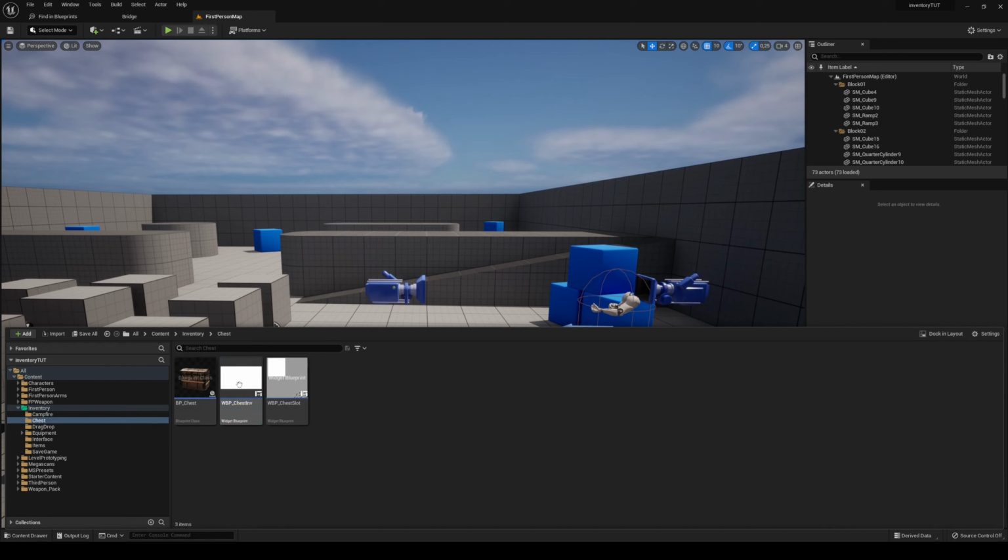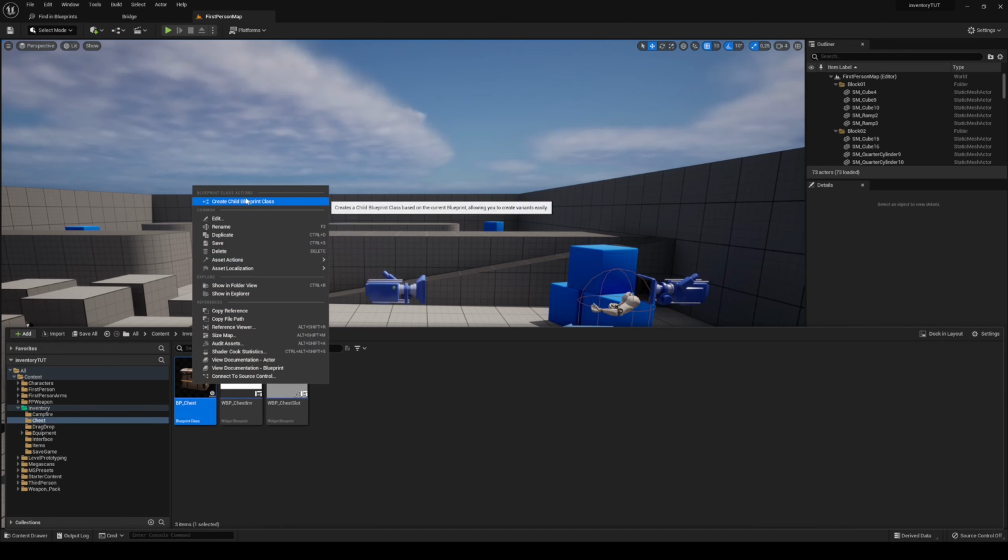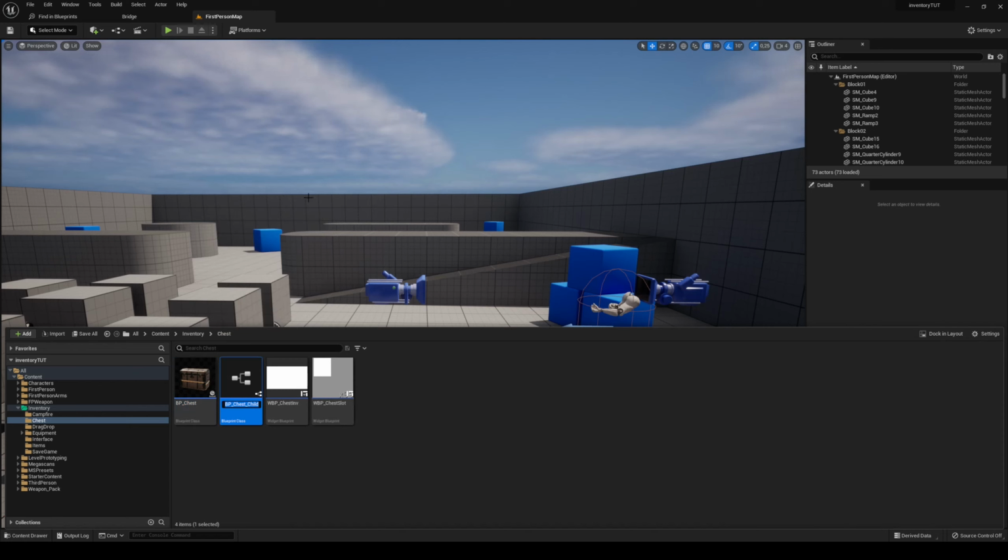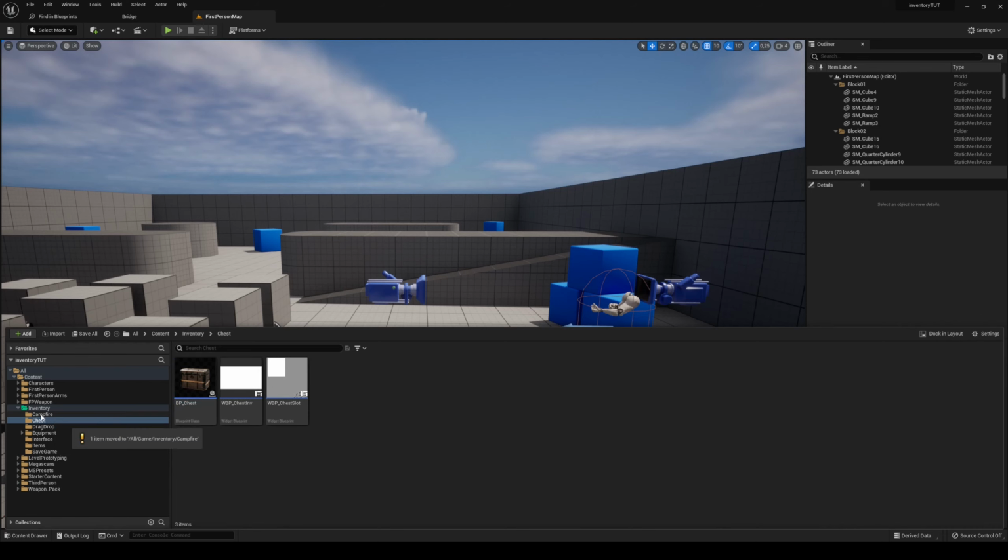Inside of your chest folder, you're going to right click your BP chest. You're going to create a new child blueprint out of that. We're going to call this one BP Campfire. Move that campfire into your campfire slot.